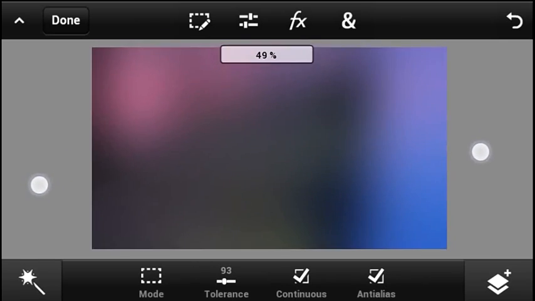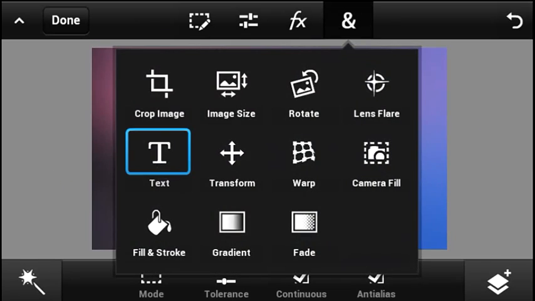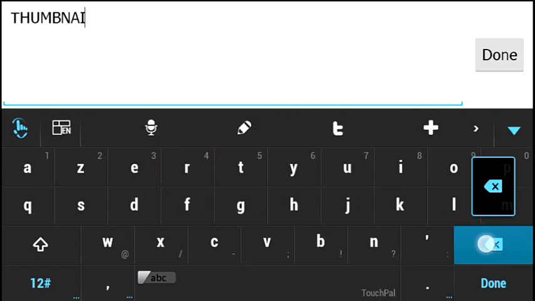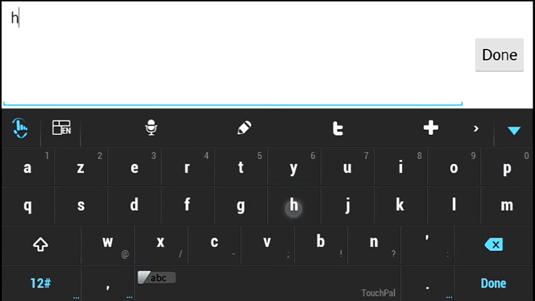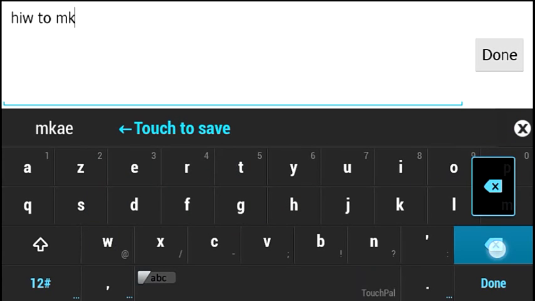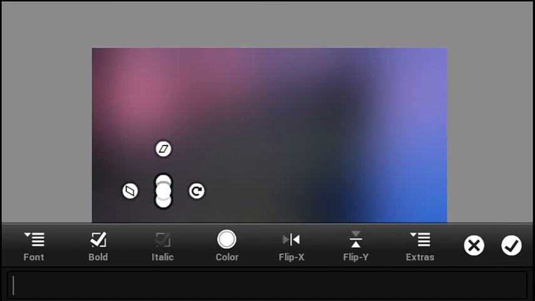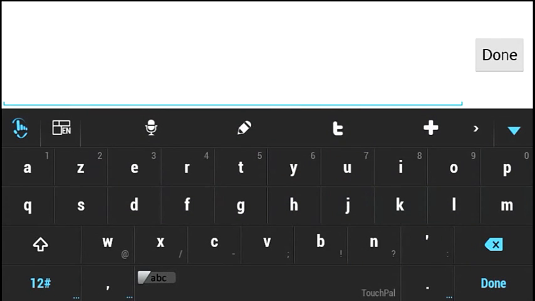Okay, once you've done that, go ahead and add some text by pressing that add button. Hit on text. Now this is the tricky part. Don't just go ahead and put how to make epic thumbnails or something like that. Put something that's actually interesting. For example, make awesome or epic thumbnails, which is going to make it pretty cool. So add your own text, and I will be right back when I'm done with my own.